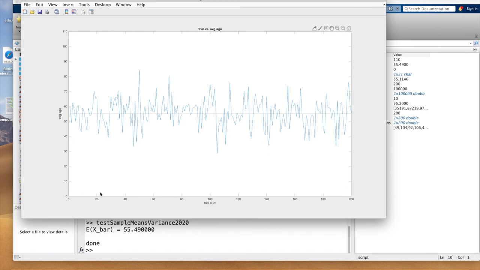So here along the horizontal axis, you see tick marks from 0 to 200, right? So that's the 200 trials, and each value, each point, is connected via a line. I didn't have to do it that way, but it's a little bit more visual because it allows you to see the variability a lot more easily. And so here, the blue line represents the sample mean X bar, and the red line represents the population mean mu. And as you can see, the population mean mu does not change, right?